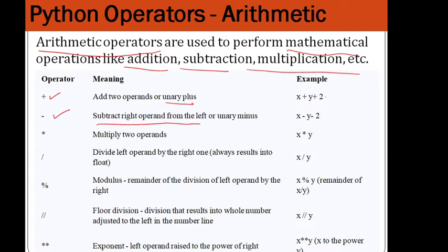From here we can see the examples: x plus y, plus 2. This is the addition operator. This is your subtraction operator, and then we have multiplication, which is for multiplying two operands. This is the sign for multiplication. Then we have division, which divides the left operand by the right operand. So this is your division.